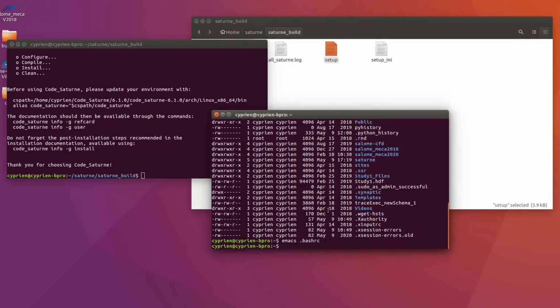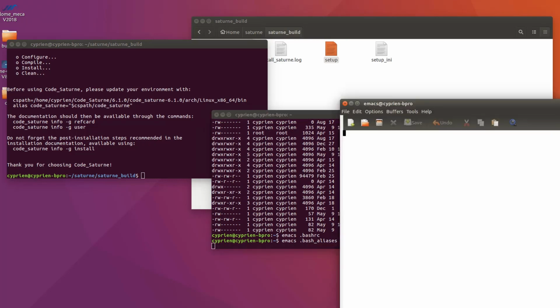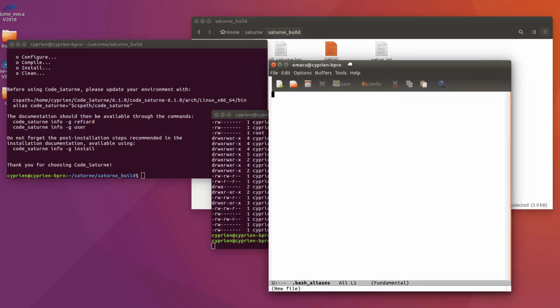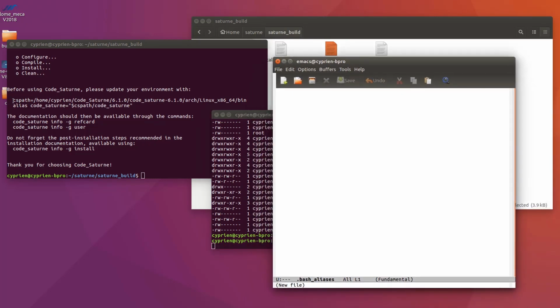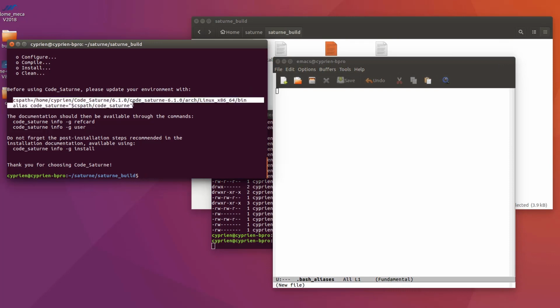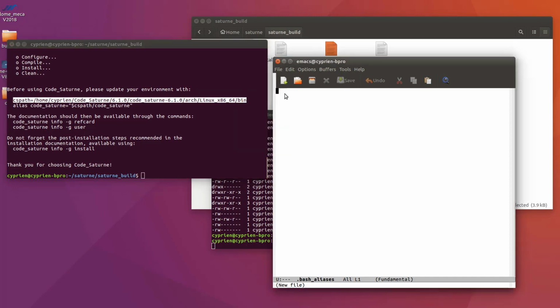To create a file, I can directly use Emacs, actually. Emacs, and this will be .bash_aliases. Okay, and when you do that, just copy those two lines here. Copy them one by one, like that, so you will not have any blanks in there.